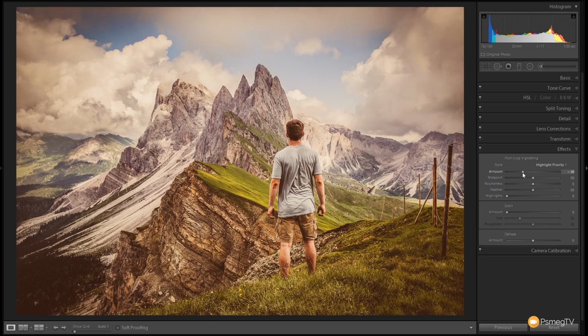If you find this is a little too much, we can back that off a little bit, get it exactly where we want. So we don't lose the definition down in the trees in this distant area. So that's looking pretty good.